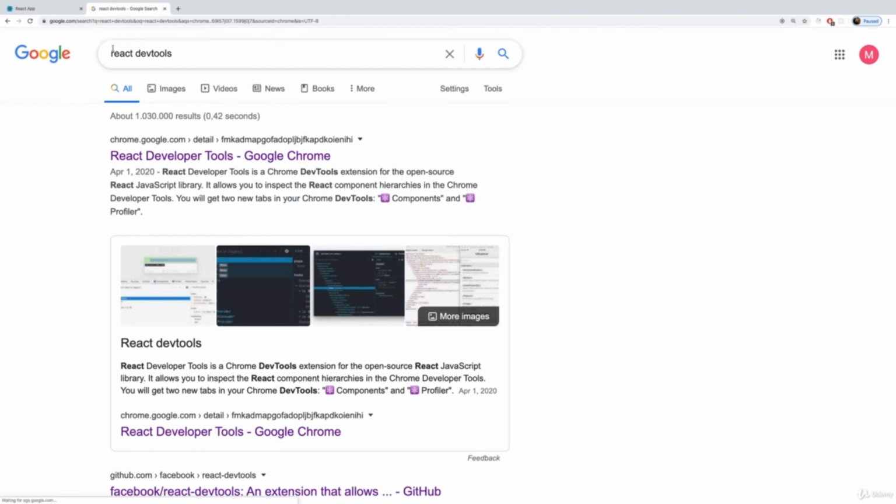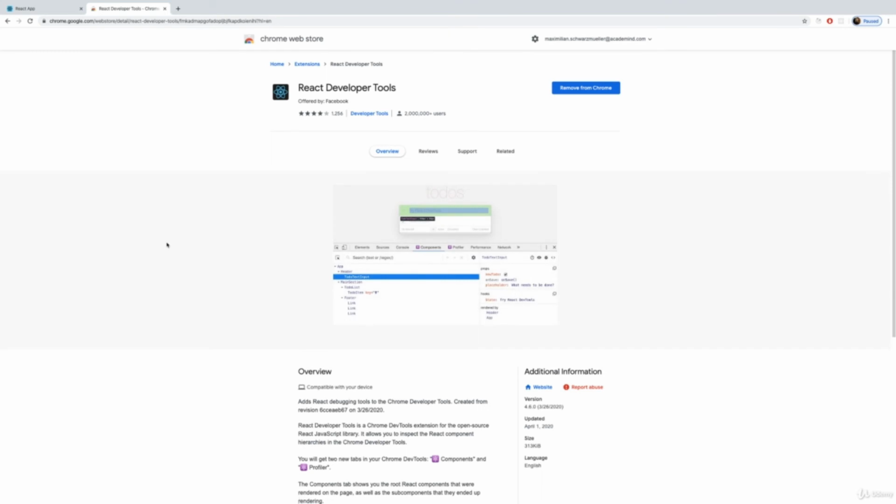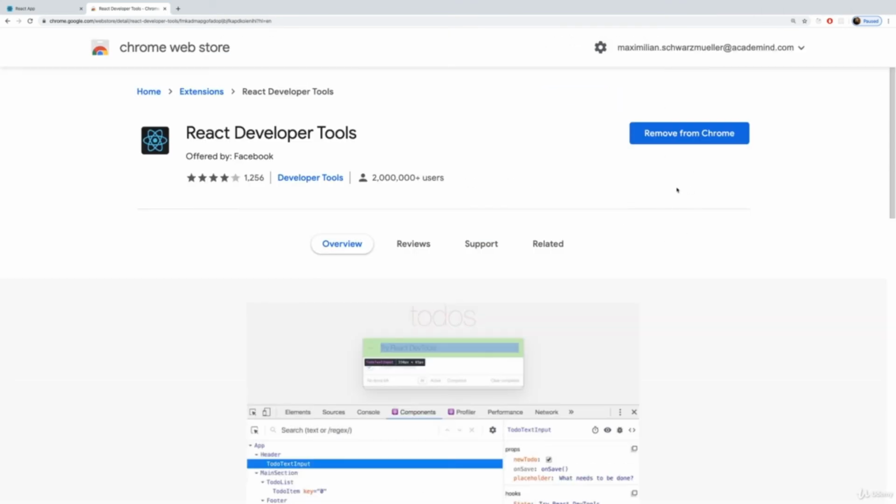You can simply search for React DevTools and you should find an entry here on chrome.google.com. They are also available for Firefox, but I would strongly recommend that you use Google Chrome if you want to work with them, because they're a browser extension which you can add to the browser. Now, I already did add them, but you can add them here with a simple add button in case you didn't add them to your browser yet. So you simply visit that page here in the Chrome extensions store. This extension is totally free, you don't need to pay, no worries, and you simply add it to your browser.